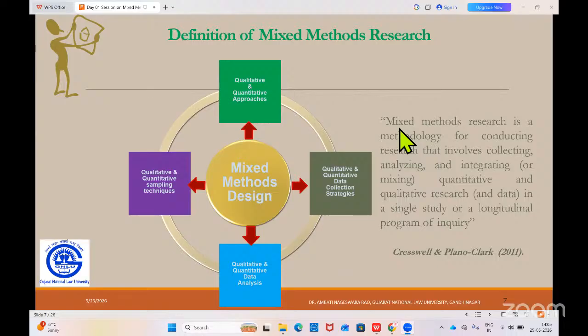And you're going to take the call on where you're going to combine them, where you're going to integrate them. Is it at the time of data collection? Is it at the time of analyzing? Is it at the time of interpretation of your findings? So if you're going to combine two different methods, that is known as mixed method research.